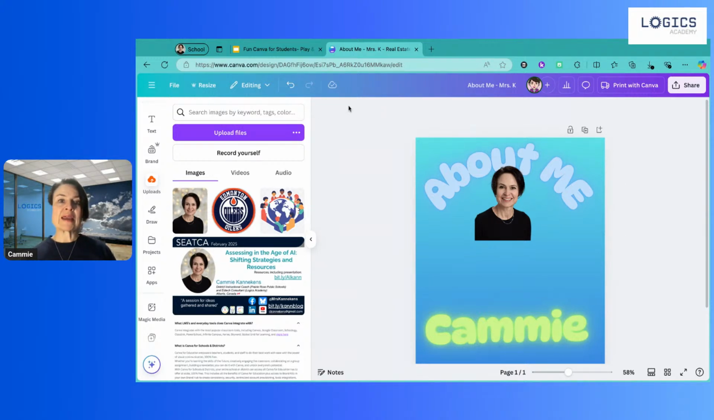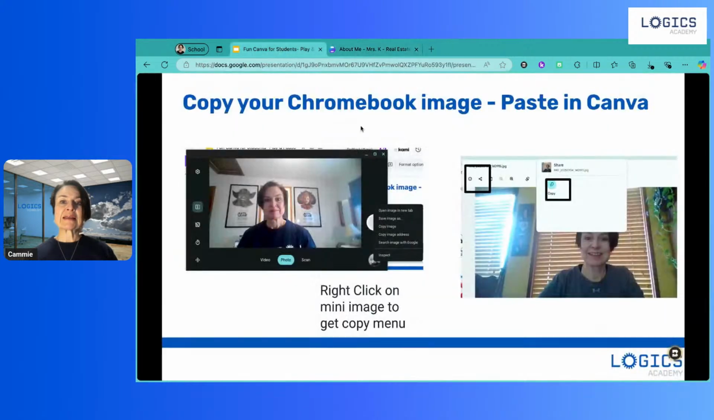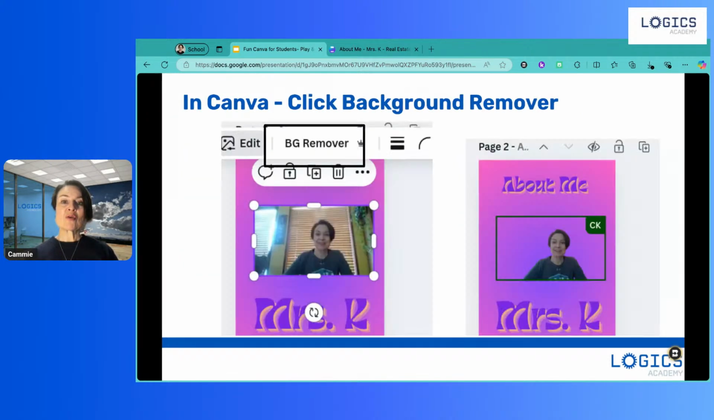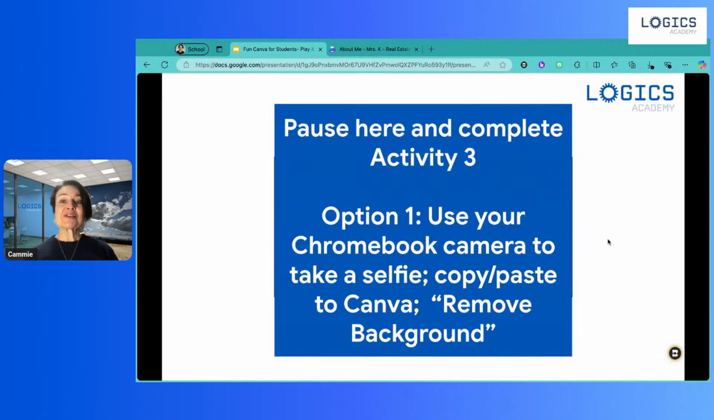So that is one way that we can go ahead and get a picture in there. So we can take a picture from our Chromebook, copy it and paste it into Canva, or we can use an upload and get a picture, if it's gone to our Google Drive, or if we have another picture there, and then we're going to use background remover to get rid of the background. So this might be a great time to stop and just try that selfie. Now, if you're in a hurry and your teacher doesn't want you to maybe do the picture part today, the selfie part, you can save that neat trick for another time. You've got that as a skill now.